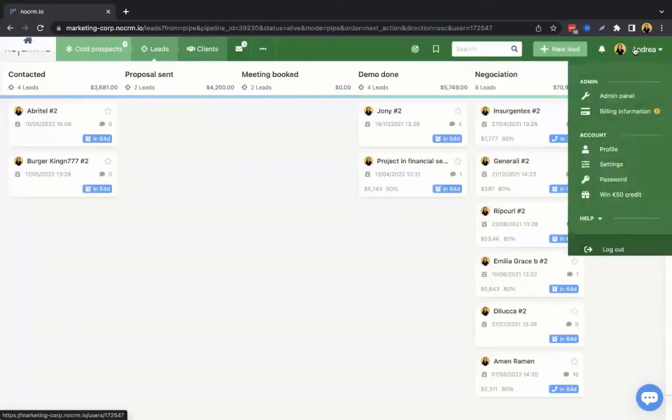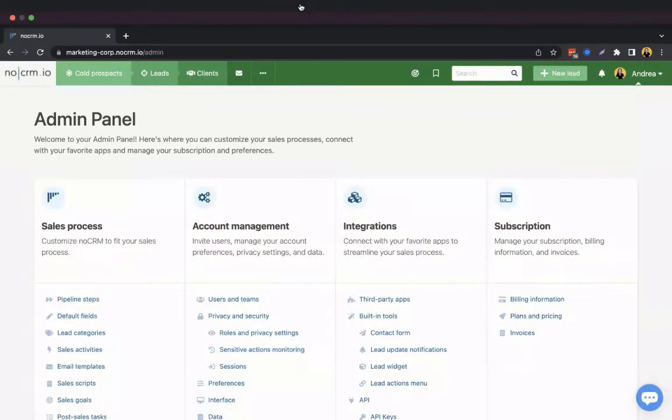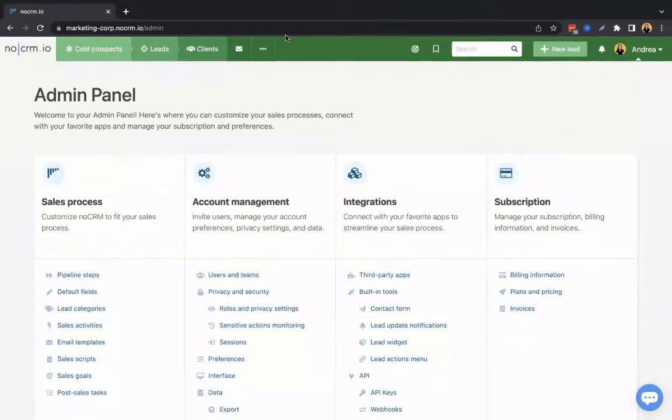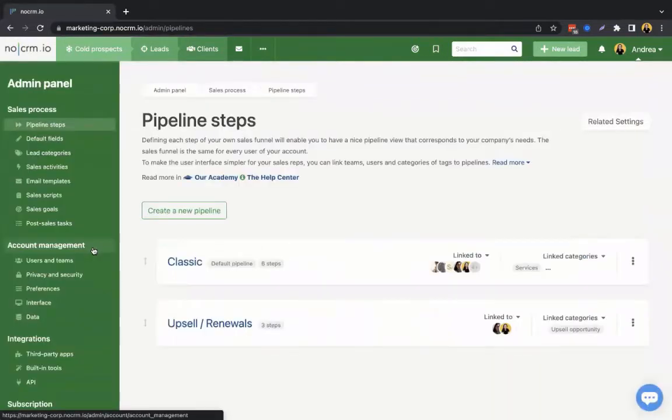Now, I just want to quickly show you how you can set up your account. It is the most important step that you should follow whenever you're opening a trial account with noCRM. And we're going to start by setting up our sales process. So as I mentioned before, the pipeline is the heart of noCRM.